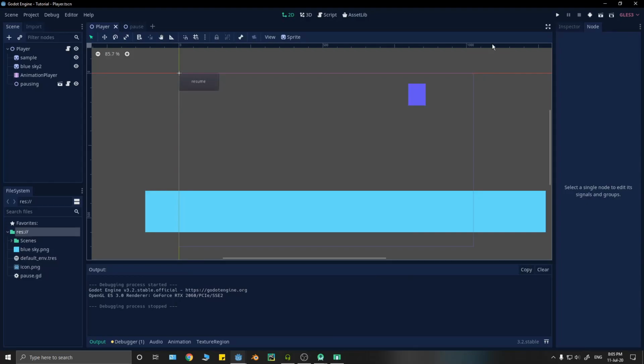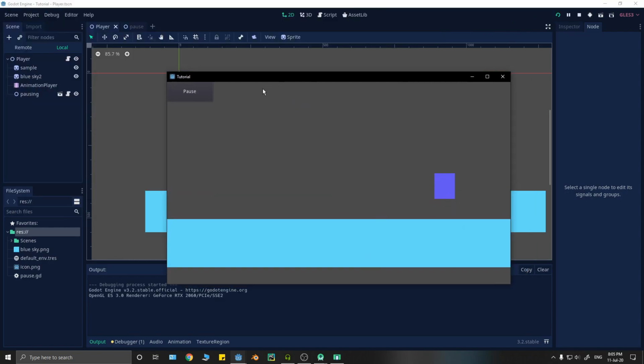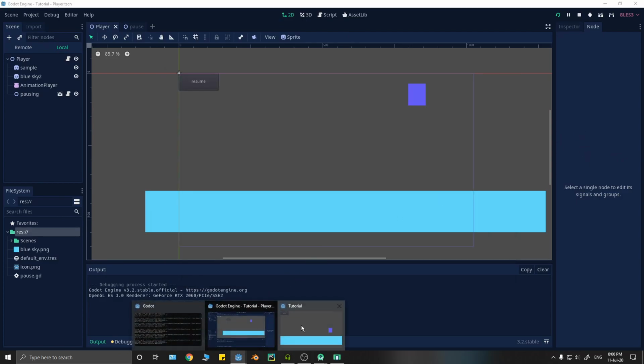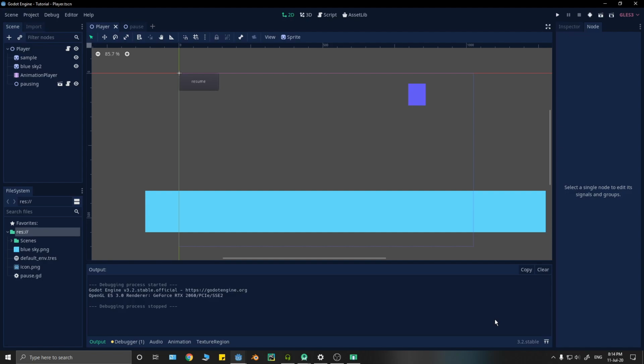Hey guys, I'm back with another tutorial, and today we're gonna learn how to pause the game, resume the game, and pause the game automatically when the application is in the background. Pausing the game automatically when the game is running in the background is very important.